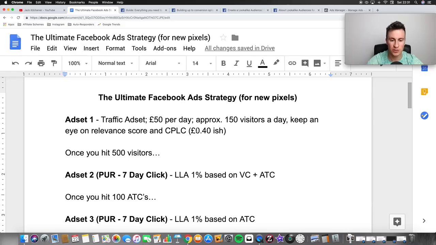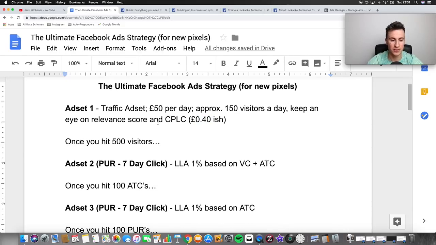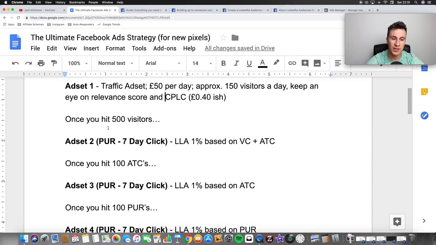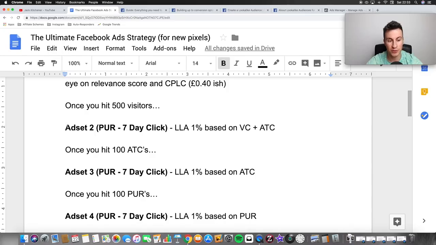So essentially this is what we're going to be aiming for, and that's going to bring approximately 100 visitors per day. And if you work the averages out over the course of a month, that's going to be way over 500 per month, which is what Facebook recommend before you start going after website conversions. So once you hit 500 visitors, this is where we're going to create ad set number 2.